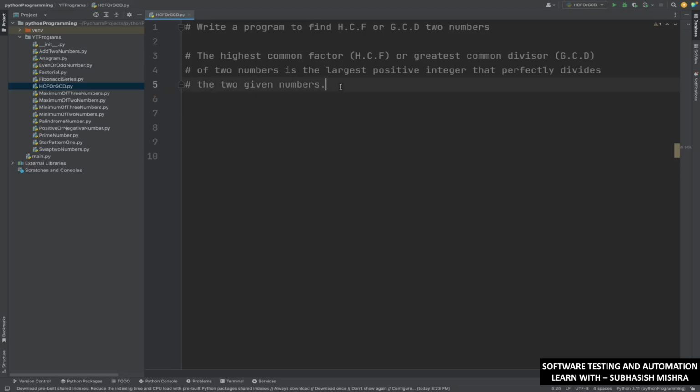Let me show you with an example. Let us say we have two numbers, 6 and 8. If you want to find the HCF or GCD of these two numbers, how will you find it? First you need to find the prime factors. So, what are the prime factors? 8 is 2 into 2 into 2, and 6 is 2 into 3.